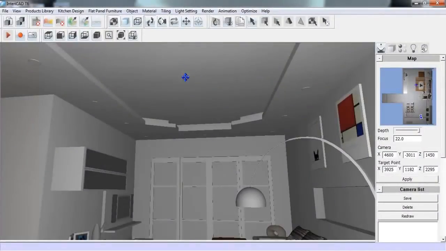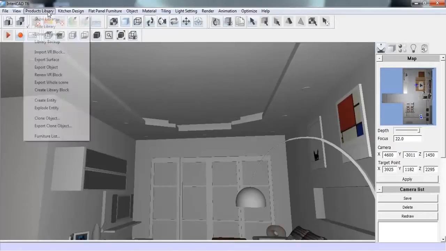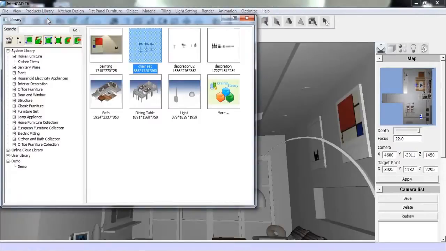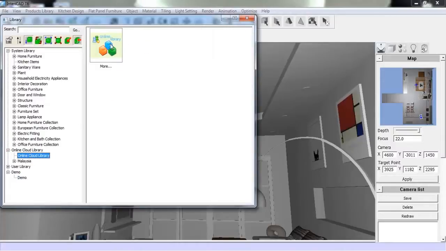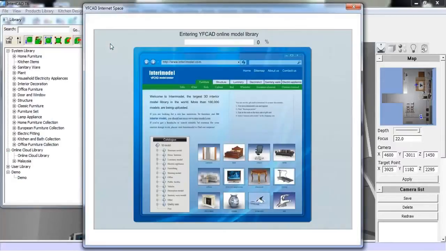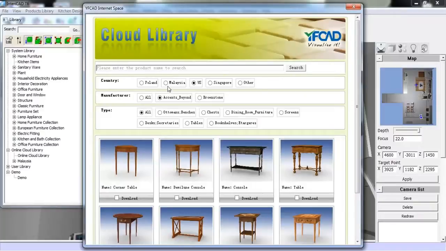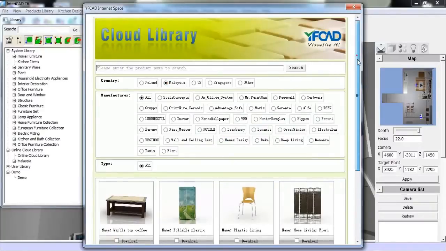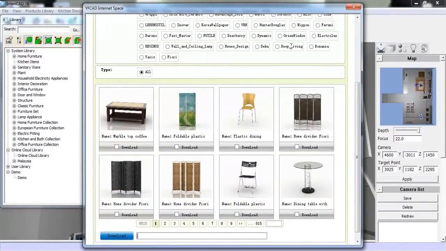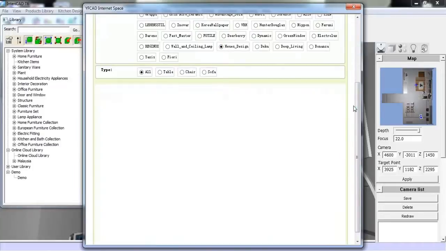After the ceiling design, the customer might want another ceiling lamp to decorate their house. Besides the system library and Chrome object function, we have another great feature. It's the Cloud Library. It's very new in the InteriCAD T6. As we have cooperated with a number of furniture manufacturers in the world, we have helped them to create a lot of 3D models and put them onto the Cloud Library to share with our users.